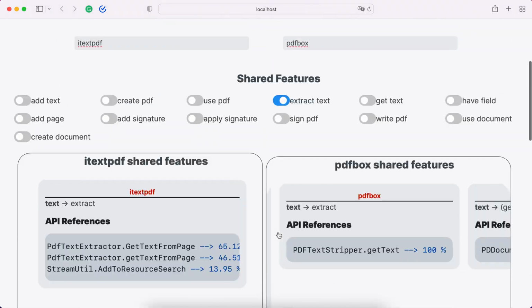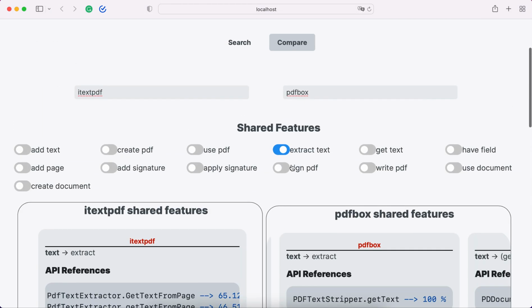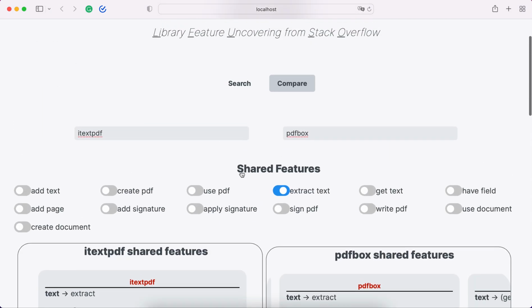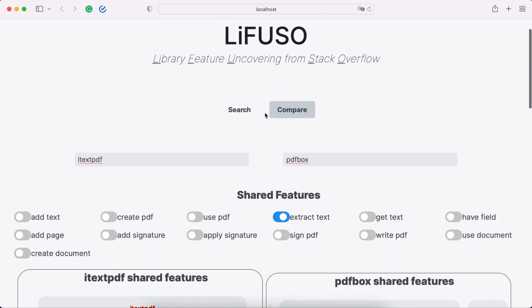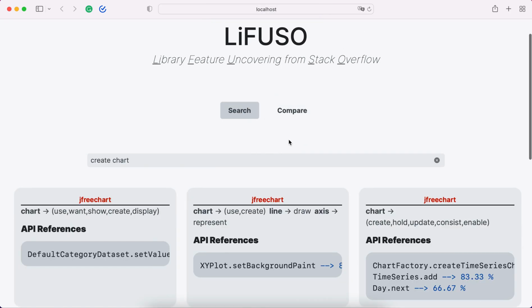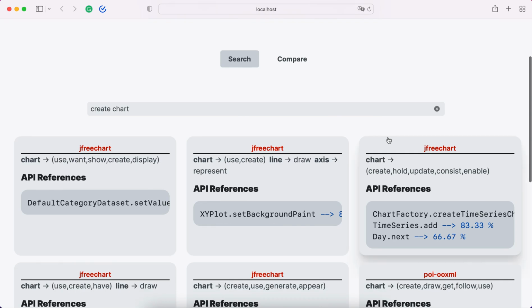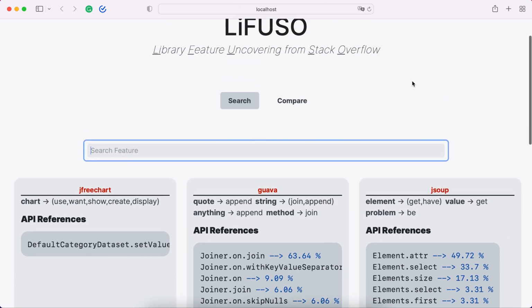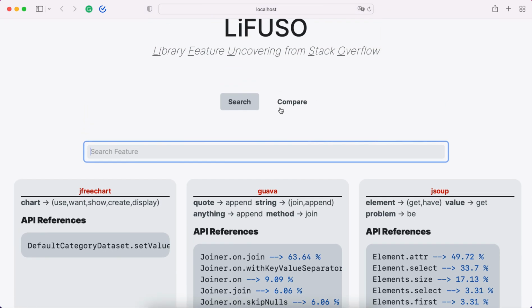You can see many shared features and many unique features per library, and finally you can search for any feature by its name. So in summary, this is our tool.